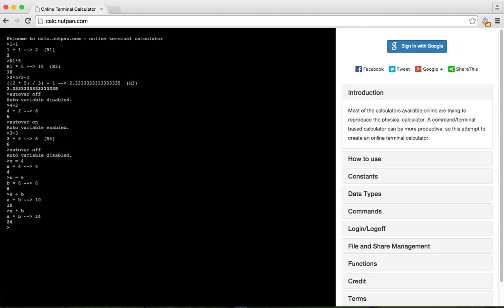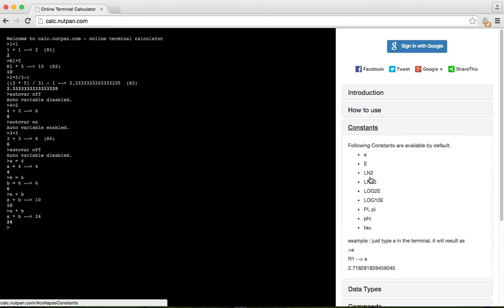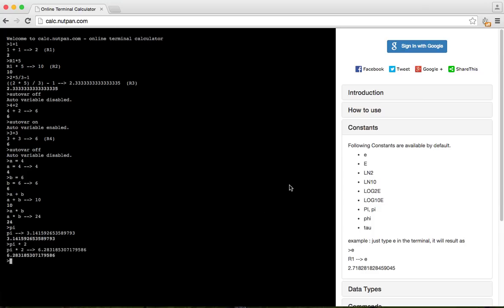This calculator comes with commonly used mathematical terms as constants. If you want to use any of those terms, they are readily available. Say if you want to calculate using pi, it is readily available as a constant called pi. If you want to see the value of pi, just type pi and enter. It comes up with a value. And now if you want to use pi in any expression, you can say pi into 2. Here are listed all the constants available.